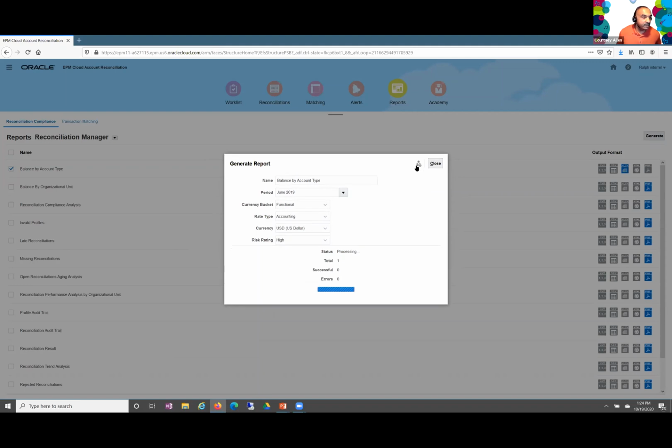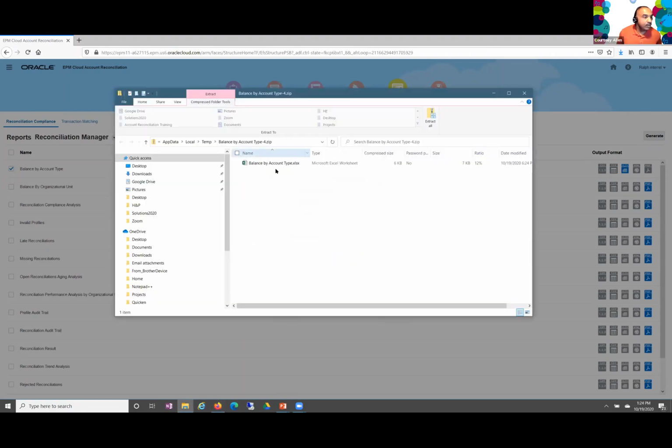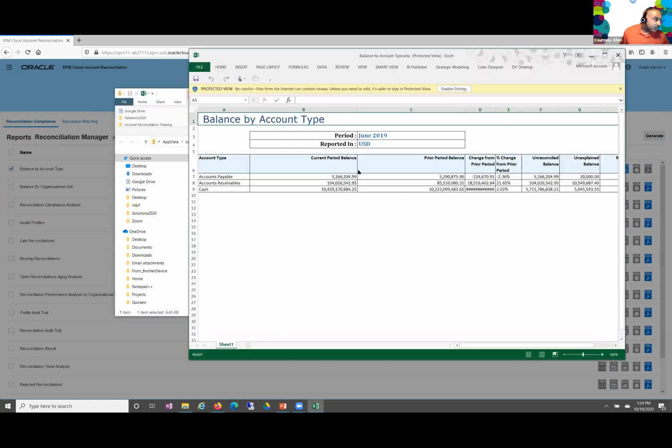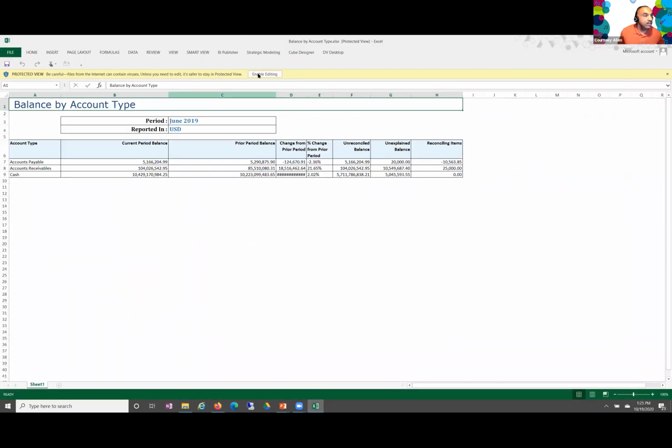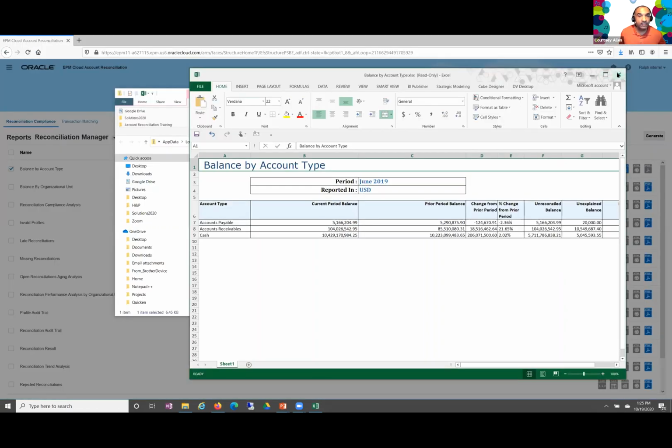So I can generate that and look at the spreadsheet. So this should produce a quick and dirty balance sheet by account type report for me. So it's a nice report. It's very easy to modify reports if you need more custom reporting done. It's very easy to take an existing report and build one and fashion it to what you need. So that's basically the reporting.